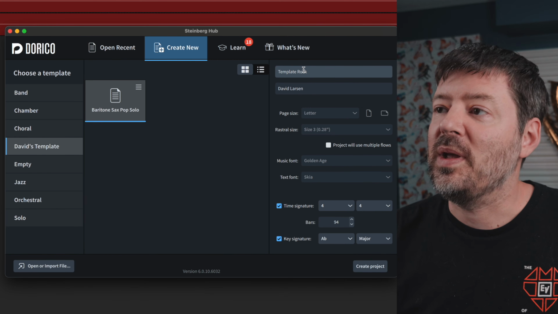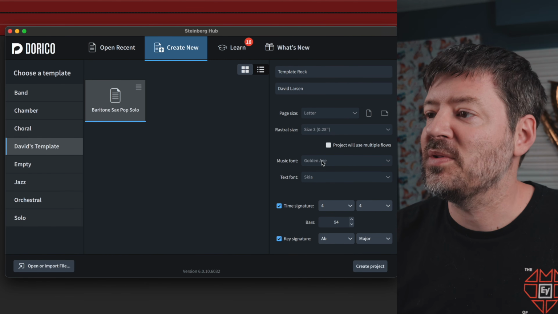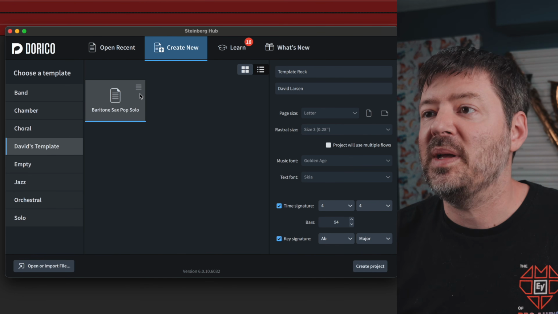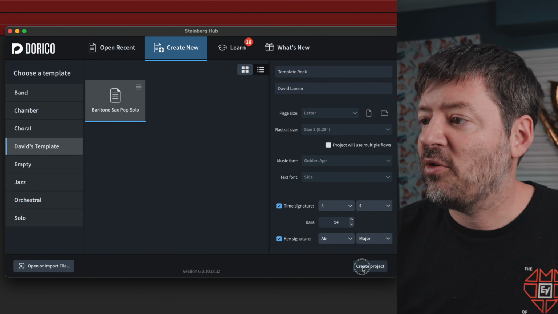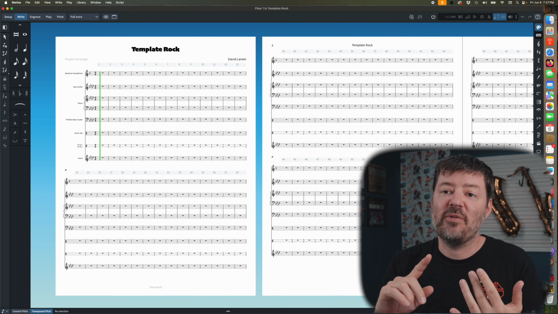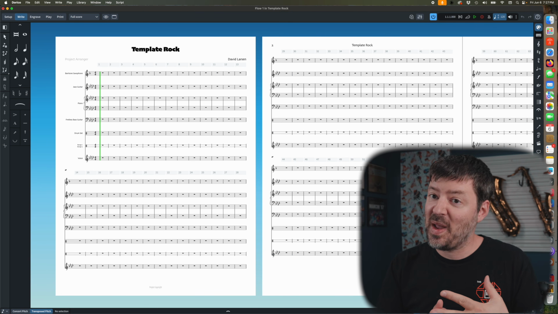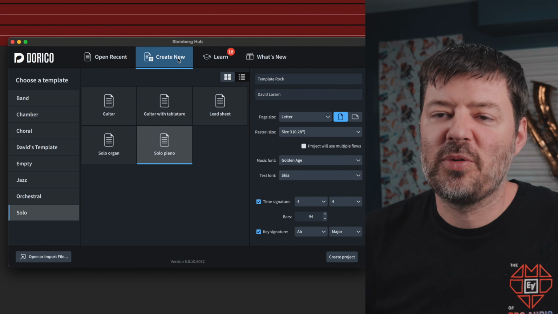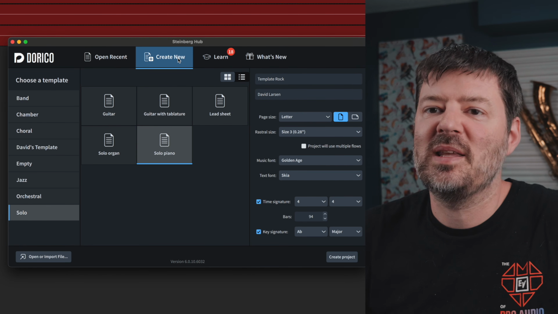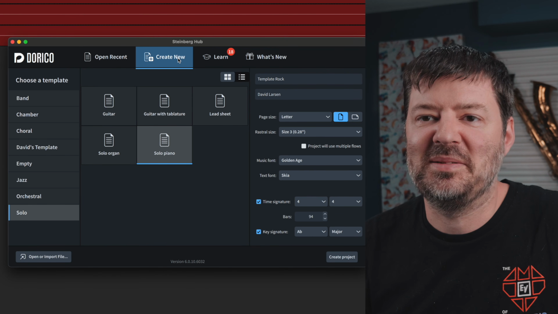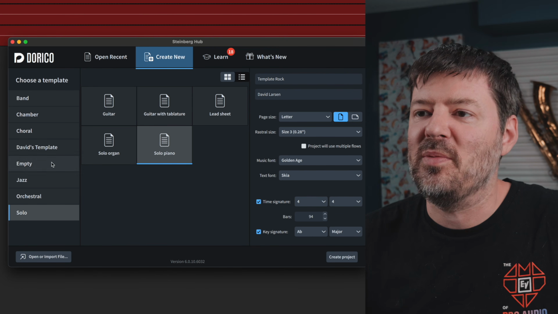So again, we can change the title, the composer, and I can change the key signature. I can set all of these different elements. And when I hit create project, I now have a new project with all the fonts, chord symbols, spacings, and I'm ready to go. Now let's say you go through all this work, you create your document, and you create a template, but you really realize you just don't like it. You're just not happy with it.